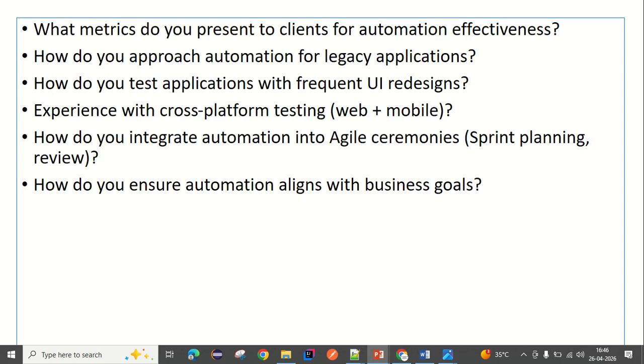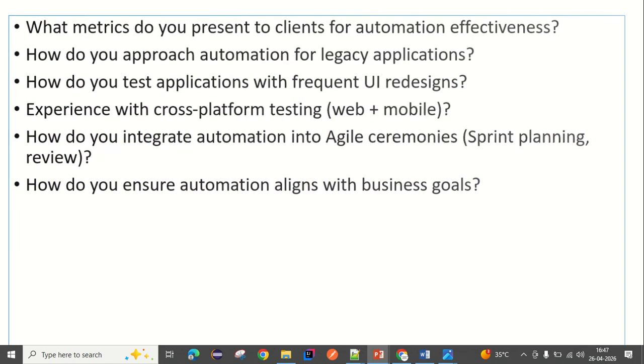Okay, and then how do you integrate automation into the agile ceremonies like sprint planning or review? When are you going to perform the automation, and what is your plan? What is your understanding of how to pick the test cases, and how not to select the test cases? So you should tell everything along with the integration of automation into the agile ceremony. And the next question goes like, how do you ensure automation aligns with the business goals? Okay, this is a straightforward question. You can answer it clearly.